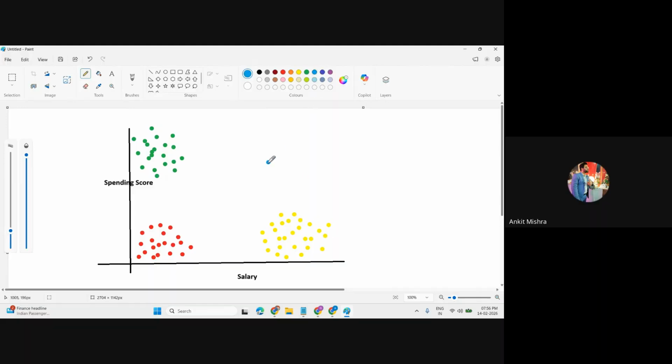And what about this one candidate? These are my high spending score and high salary customers. These are the main target customers that we need to target. So how do we get to know why we are getting this kind of pattern? This is called an unsupervised kind of pattern, where no one is telling us that this data belongs to this category.